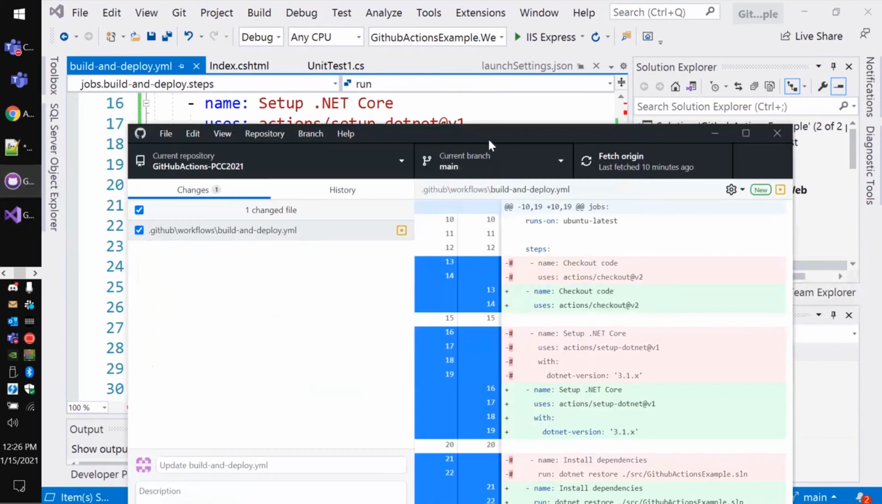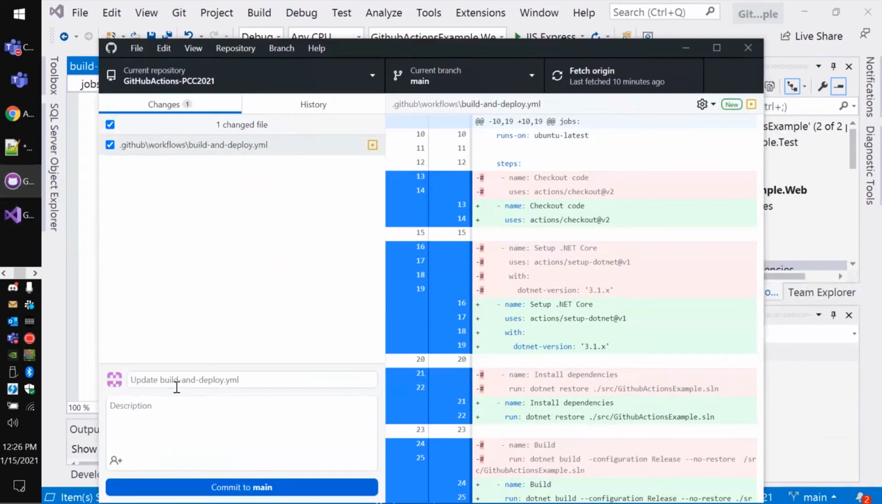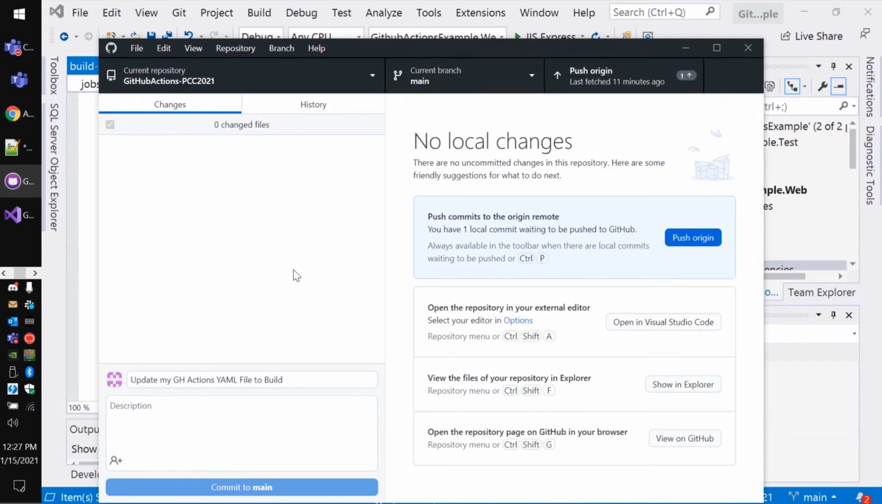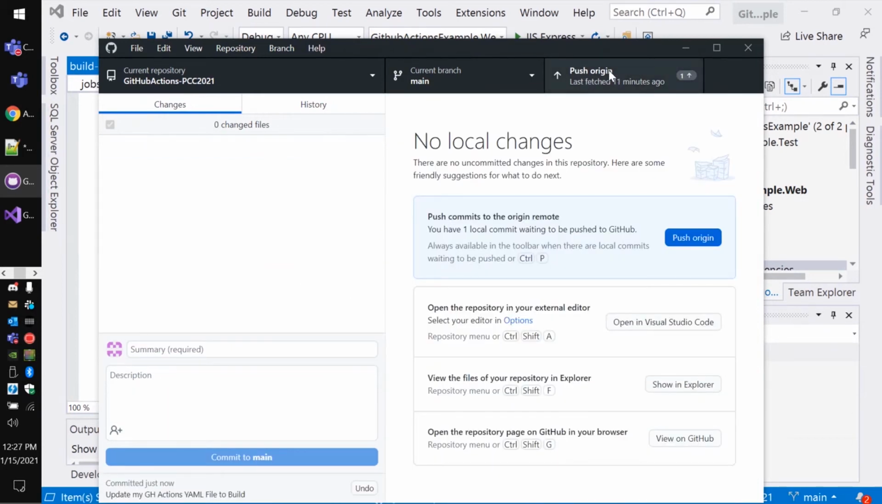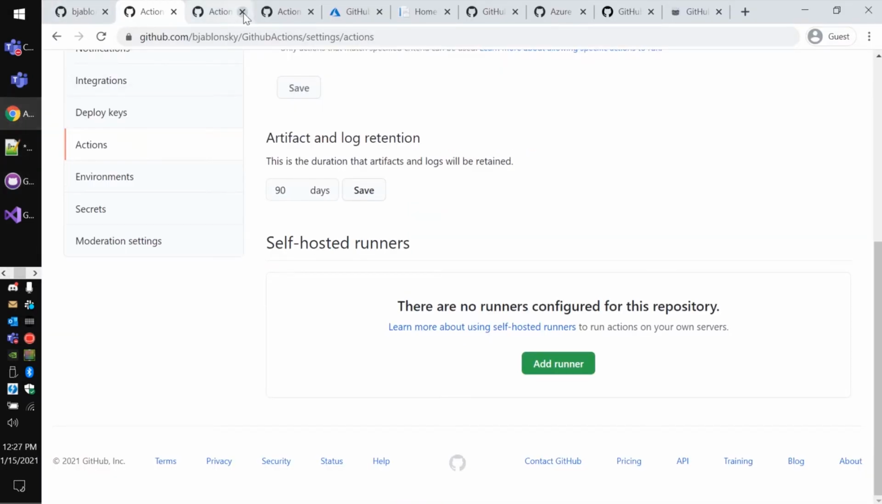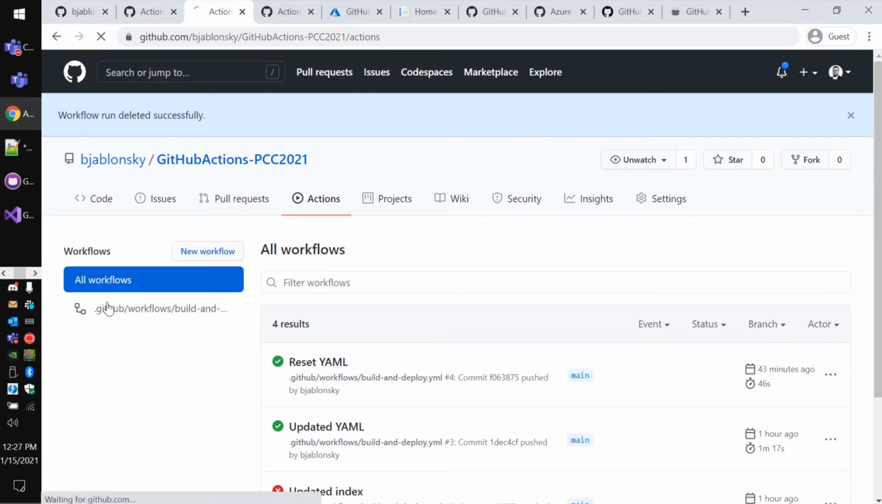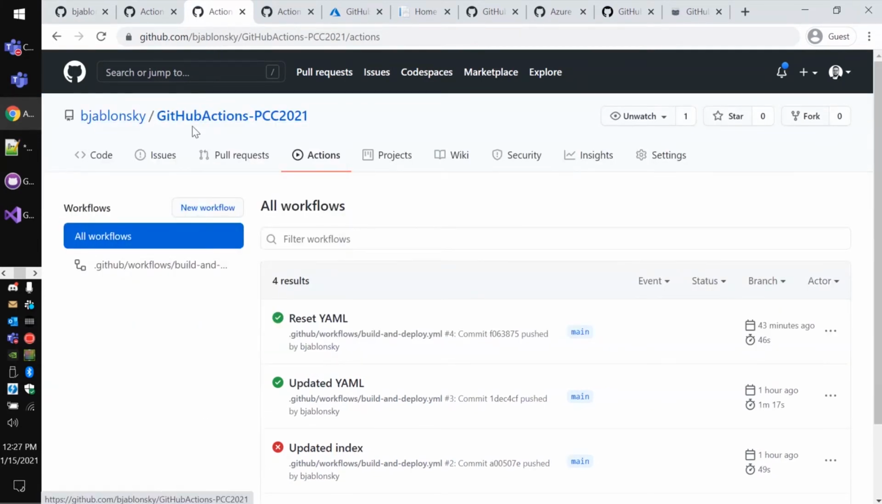I'll jump over to GitHub here and see all the changes that I've made. I said update my GitHub Actions YAML file to build. Go ahead and commit that to main. We're going to push that, and then we're going to swap over to our GitHub Actions. You can go over here to GitHub and click on Actions. And let's make sure. Yep.